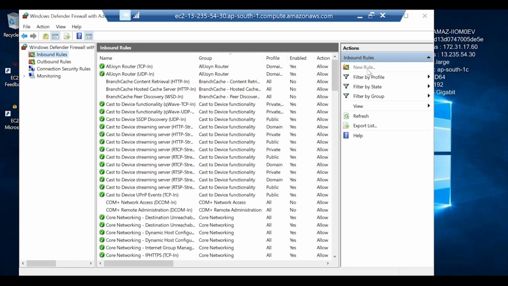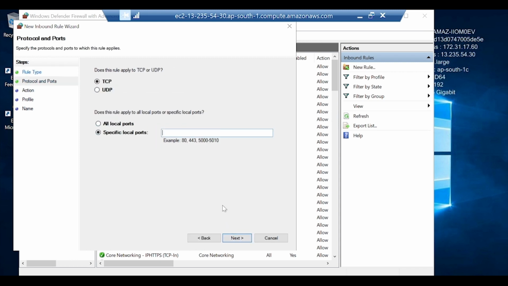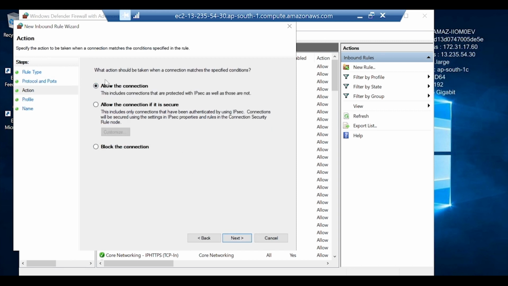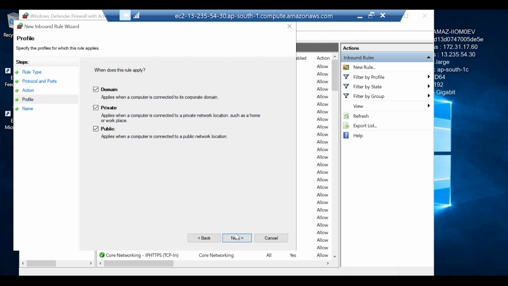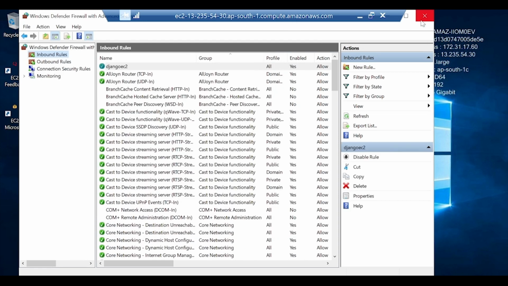Now click on new inbound rule. Click on port. Next. Now we have to select a particular port. Let's say I've chosen port 8000. Now allow connections, all. Now we have to give this rule a name. I've created a rule, I have to give it a name. So I'm just giving it a Django EC2 name. It will be easy to remember. Okay, now I have created the inbound rule.